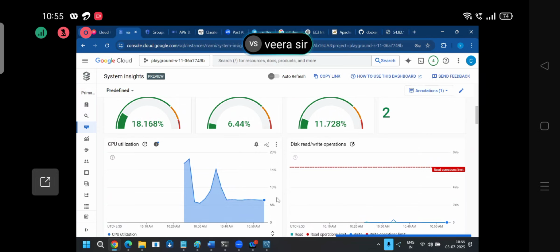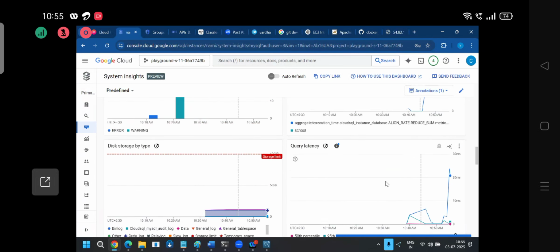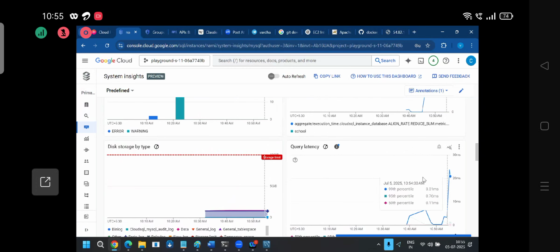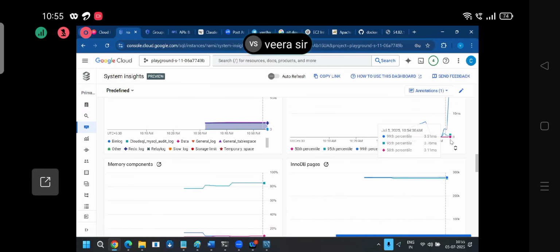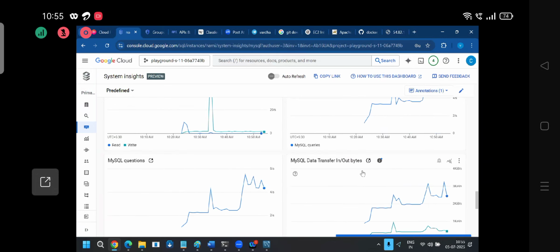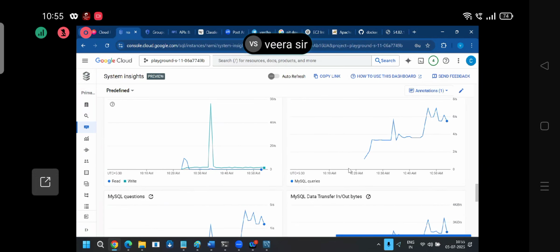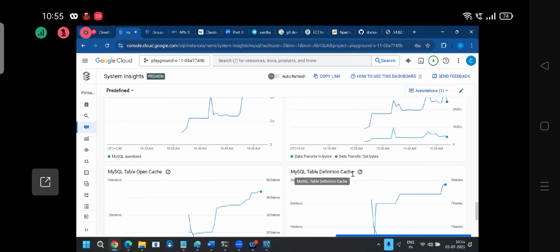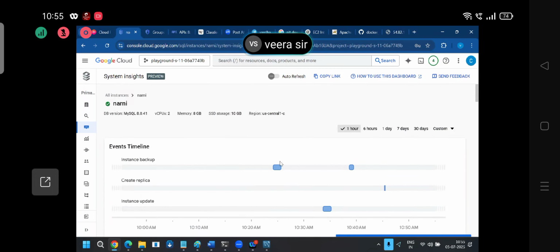You can see query latency, how much time it is taking to execute a query. You can see just now I have executed a MySQL query, so this is the time it's taking. The cache and all, so everything is very clear here. We can easily check the specific load and all metrics.